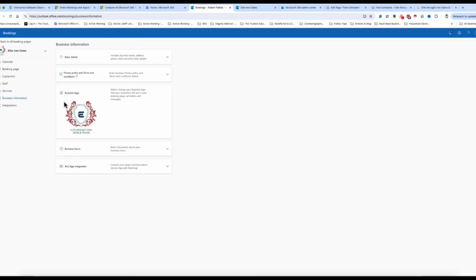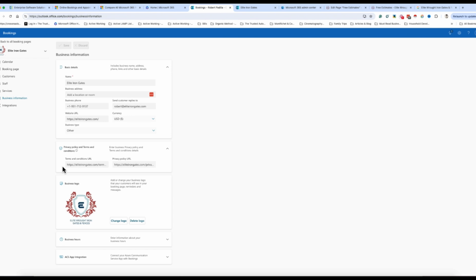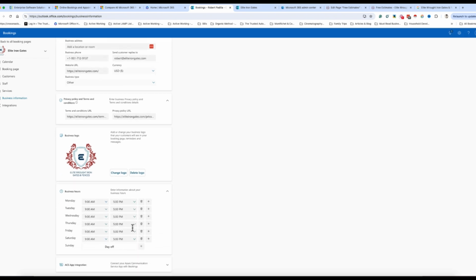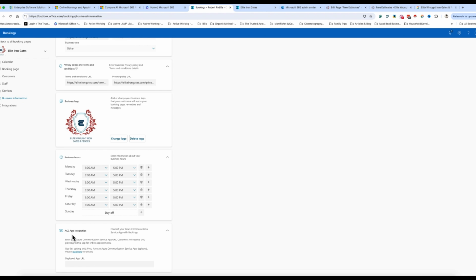Then I move to the next section, which is business information. I'm going to fill out all my information. I didn't add the address. Actually, I need to add that. I put in my terms and conditions URL and the privacy policy URL. So they're there. I add my logo. I add my business hours right here. And then you can ignore this. So ACS app integration.